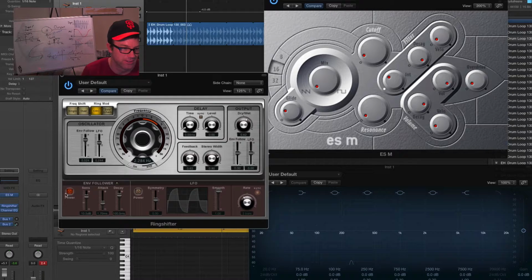Okay, and the same thing happens with the low frequency oscillator. It's just now it's fixed, right? So rather than following the envelope, the low frequency oscillator just does its thing.